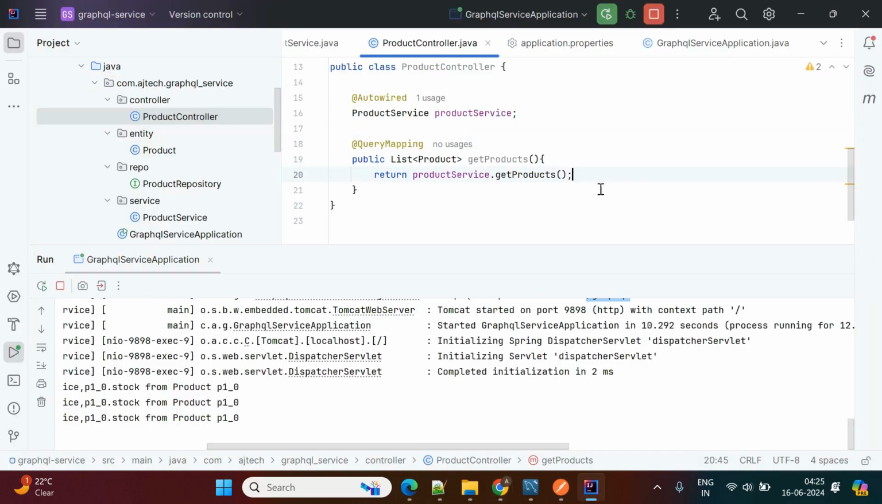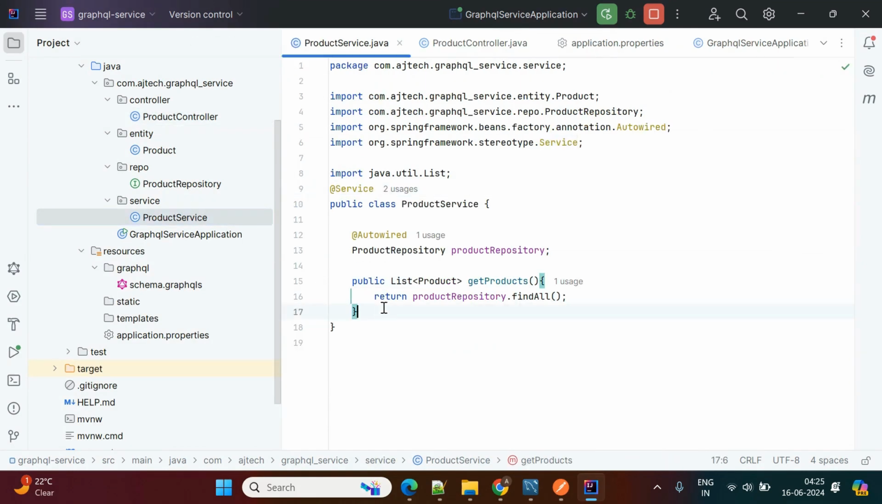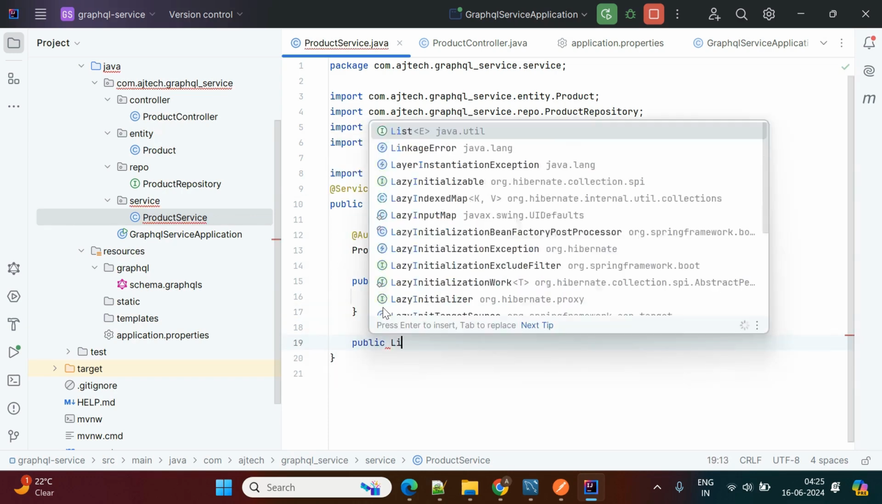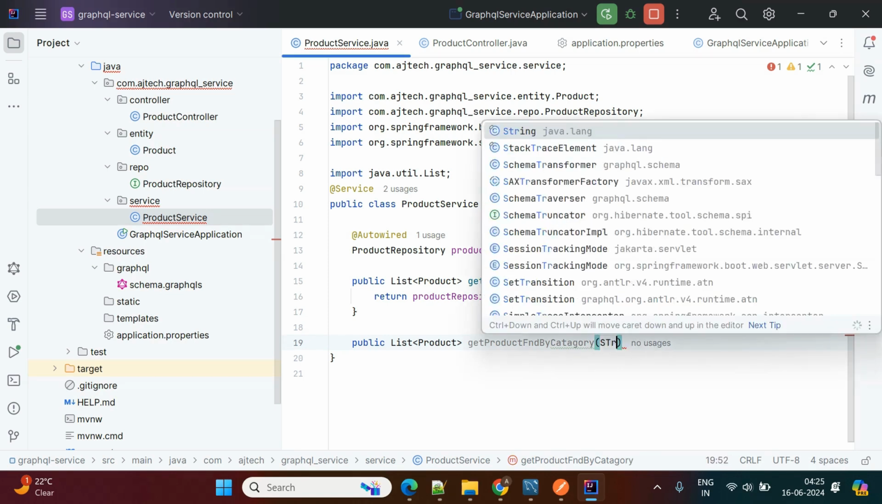Now we can try what sales wants, these four fields as per the category. We can try one more get operation here, so we can write one more get operation. Public list of products, getProductsByCategory, and we need to pass an input as category. Which category do you want to fetch?